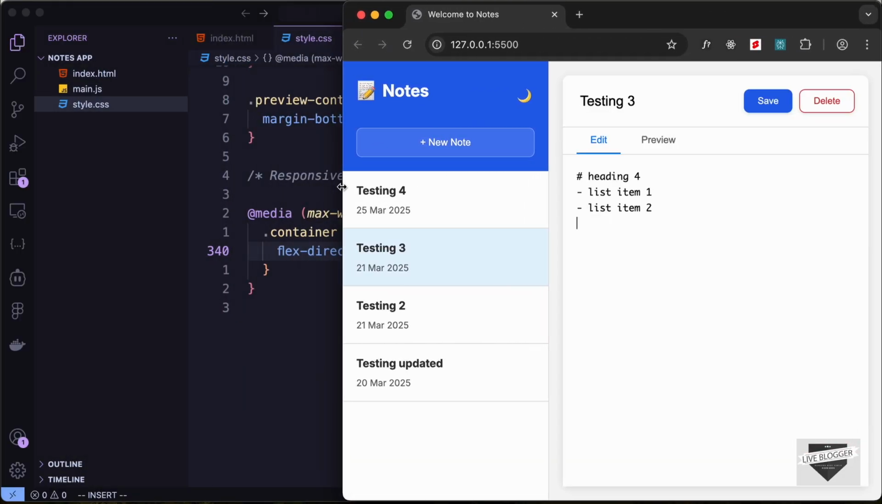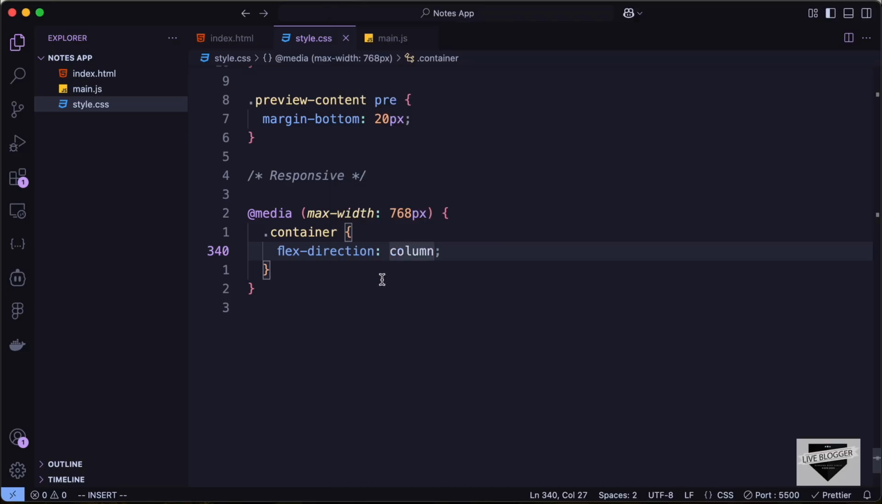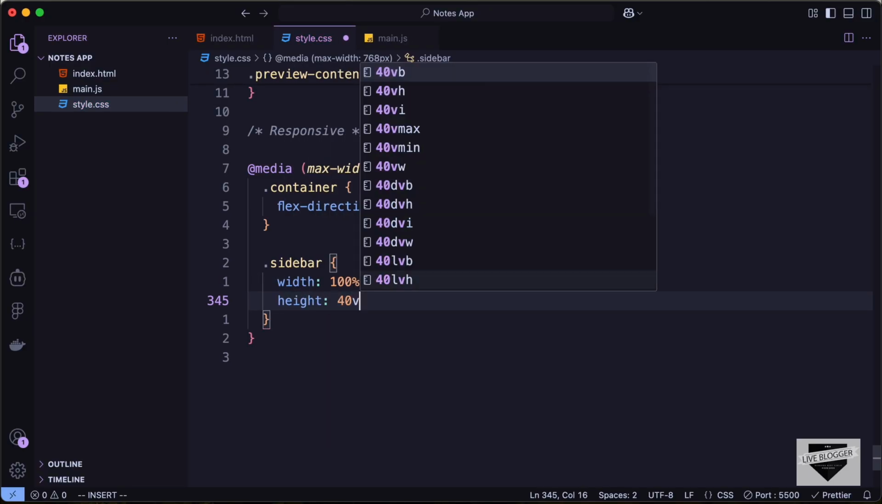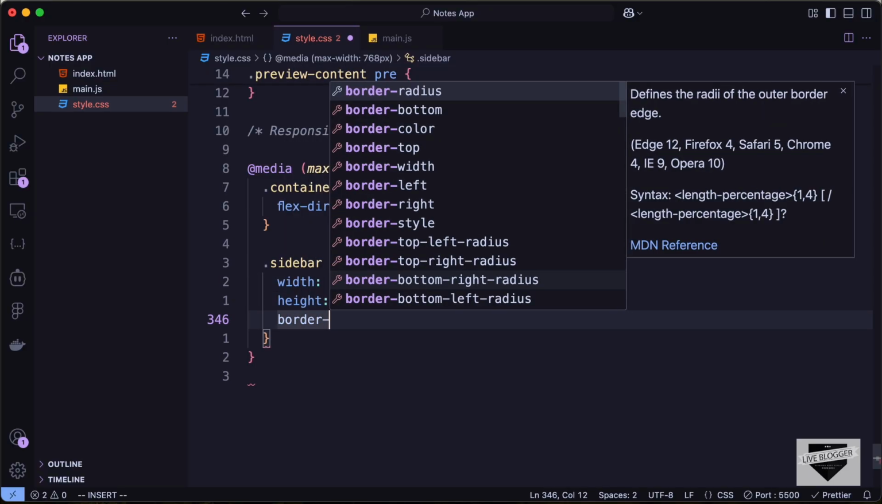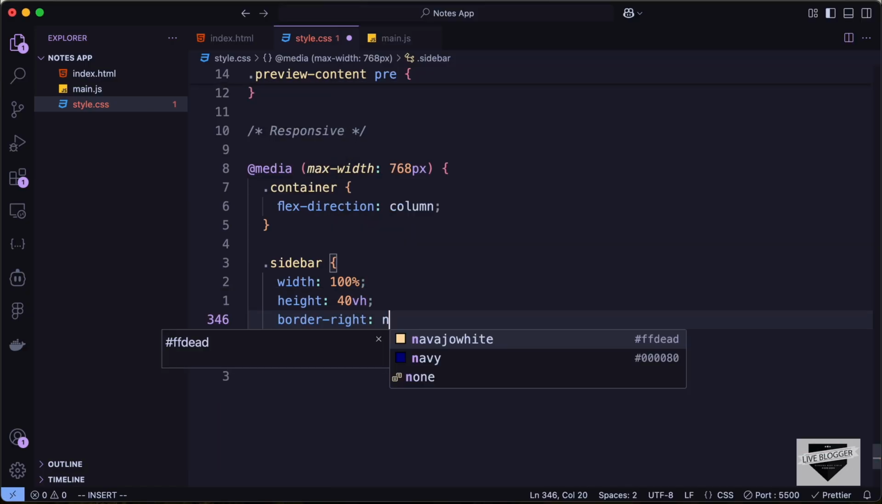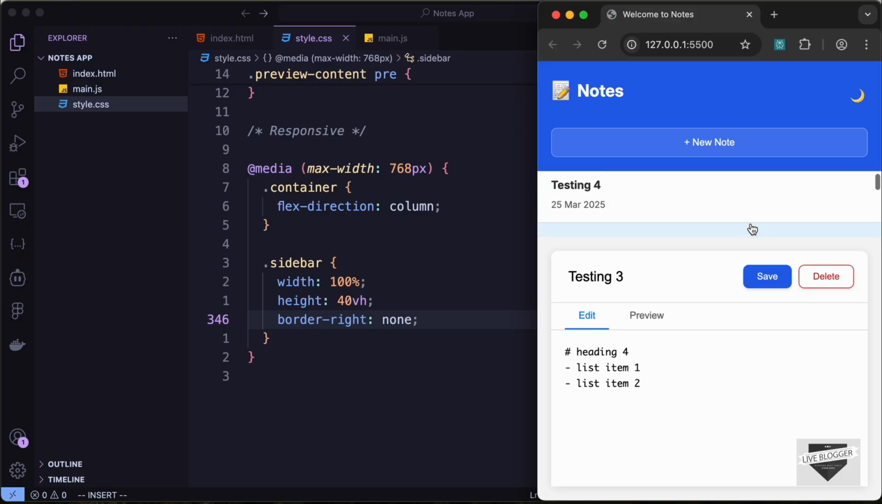Now the next thing we need to do is we need to set the width of the sidebar to 100% and we need to also reduce the height of the sidebar. So let's type sidebar width to 100% and height of 40 viewport height, and let's also remove the border right that we have over here. So let's type border right of none. So this is how it looks. So here we have this option of scrolling through our notes and we have the notes displayed over here at the bottom.